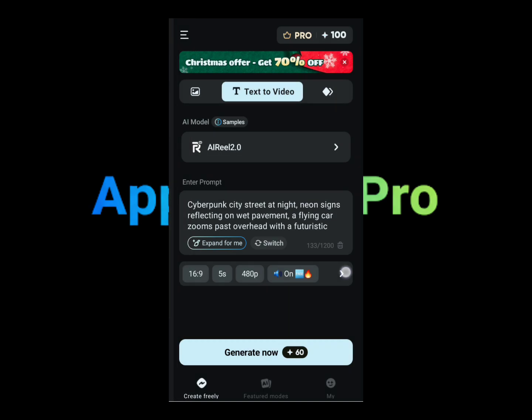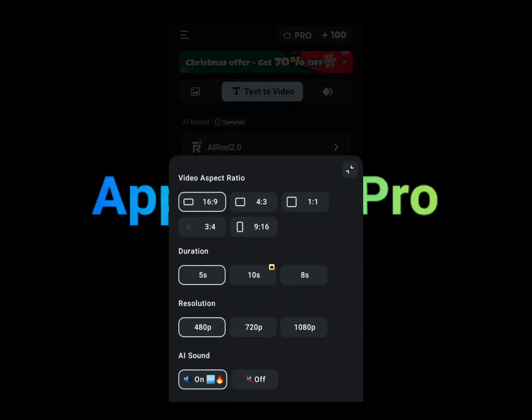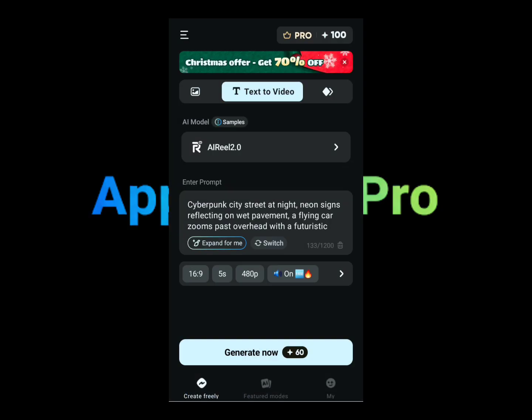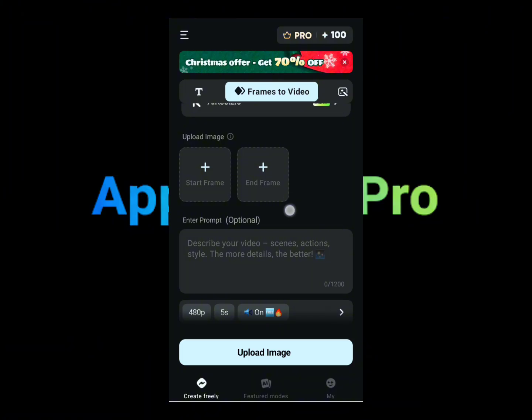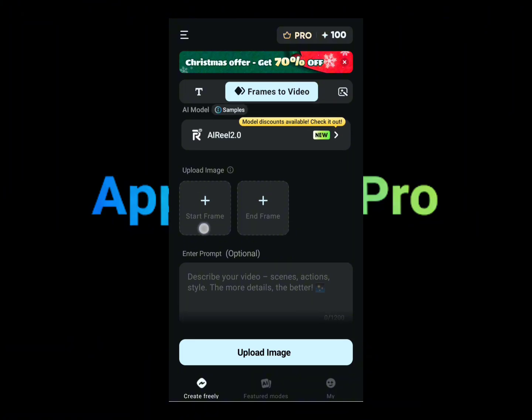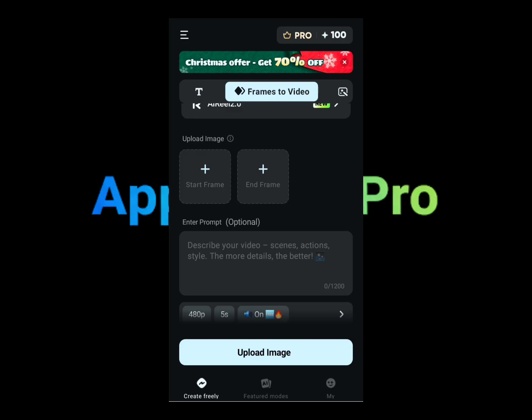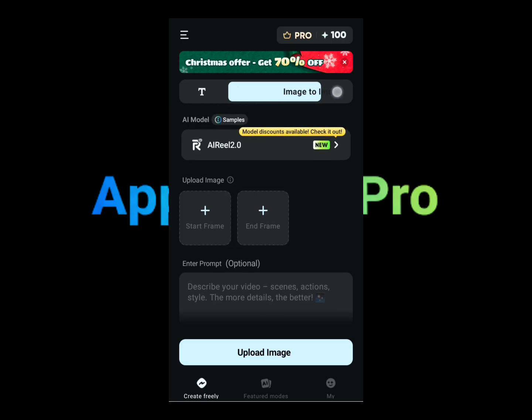As well, you get the option to select the video aspect ratio for this one here. You can see a lot of aspect ratios, and the duration and the resolution. So that's pretty much it for that. The frames to video option has the same options. You just have to upload the first frame of the video and the ending frame, add your prompt, and you're pretty much good to go from there.